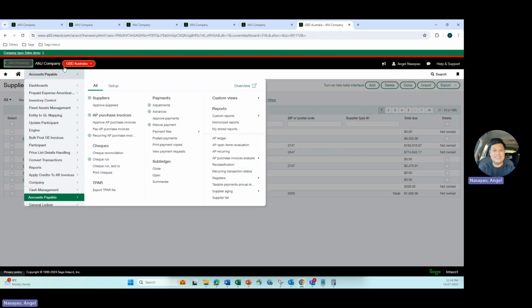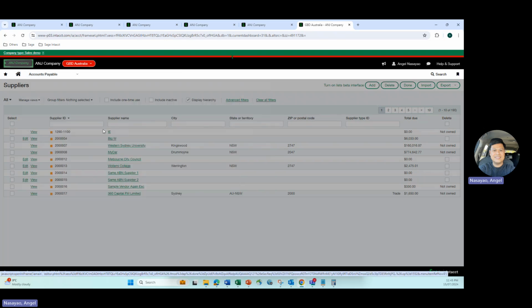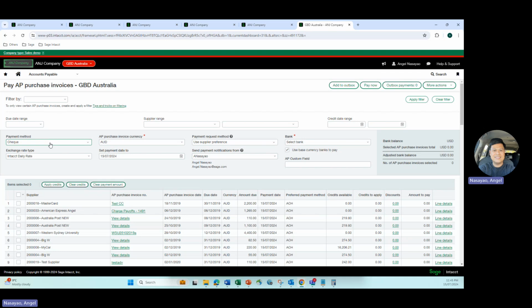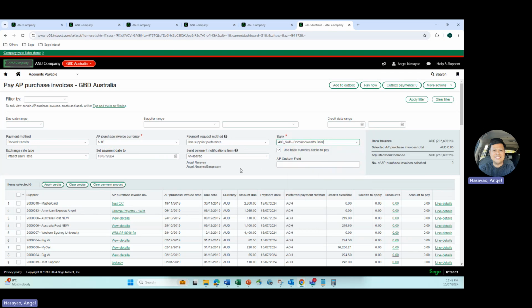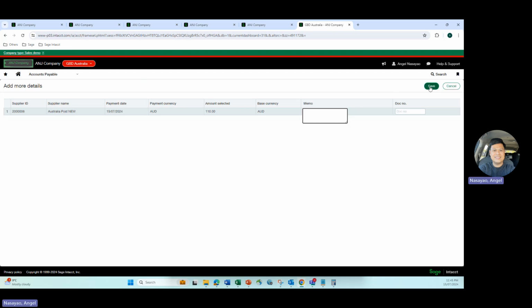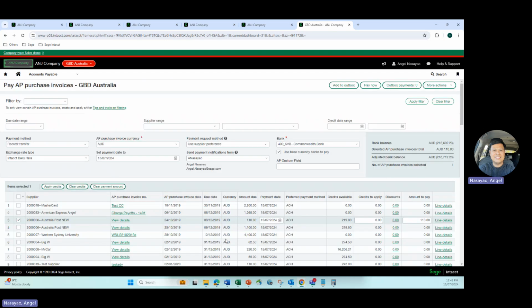We go to accounts payable. Let's start with the entity level. With top level only, I shouldn't be allowed to process a payment at the entity level for 400 SVB. All right. Process the payment in here. Just change it to record transfer. Then 400 SVB. This is the one. And let me process this payment. All right. So if I click on Pay Now and click on Save, notice in here that I'm not able to process any payment at all.